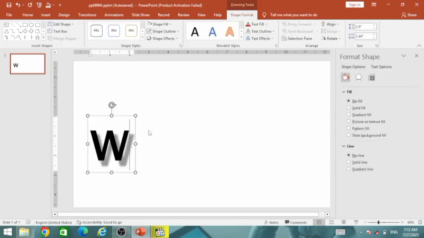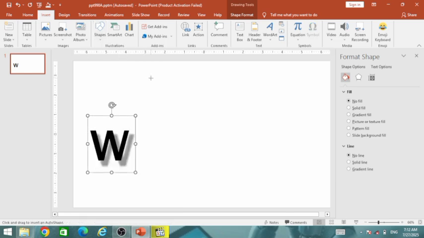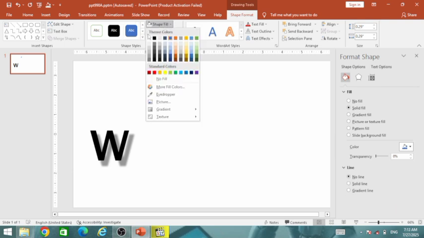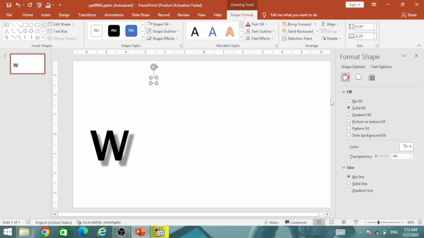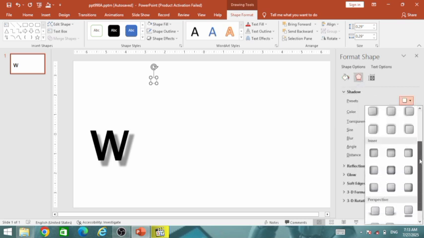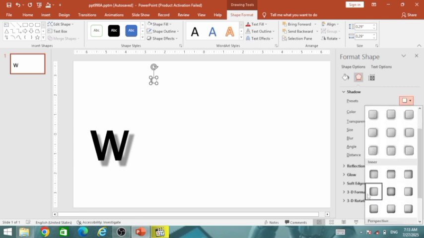Now select the text, again go to the Insert tab, take an oval shape and drag it here like this. Hold down the Shift key. Go to Shape Outline, make it no outline. Go to Shape Fill, make it white color. Now go to Shape Fill, scroll the mouse and select this one.